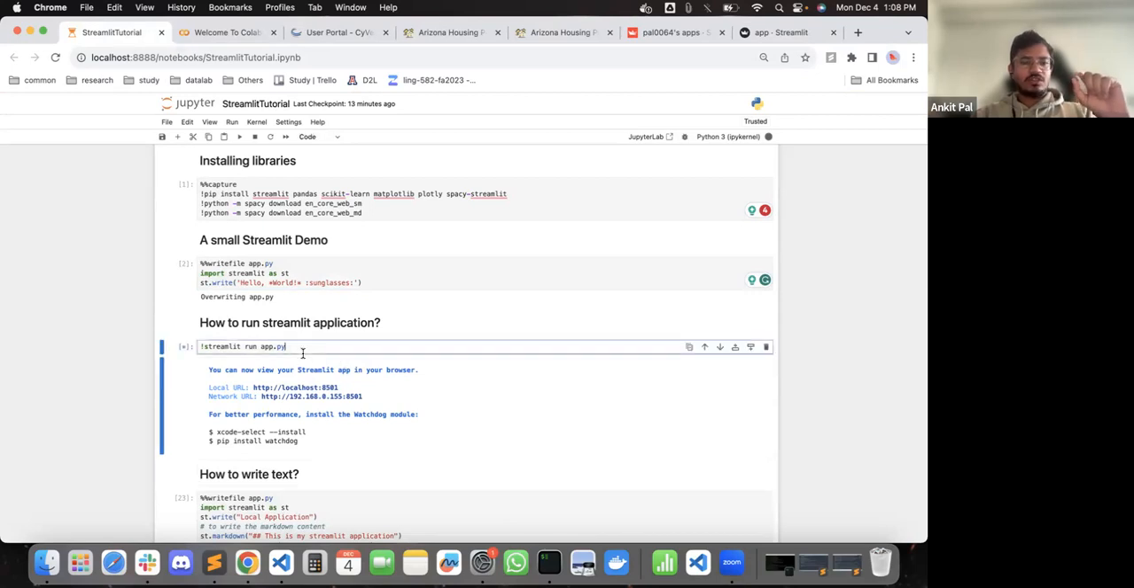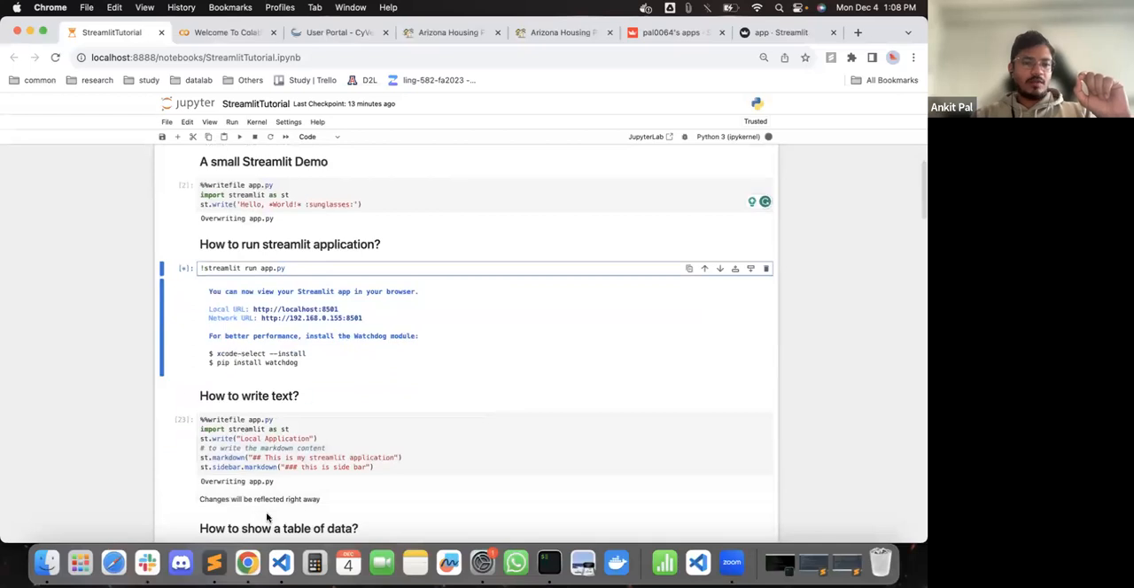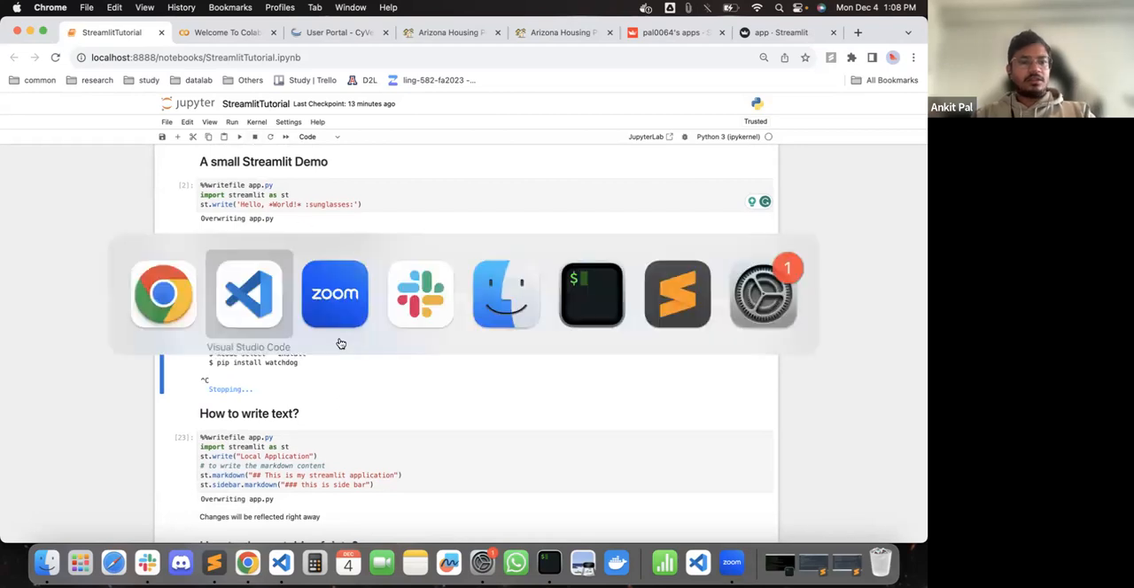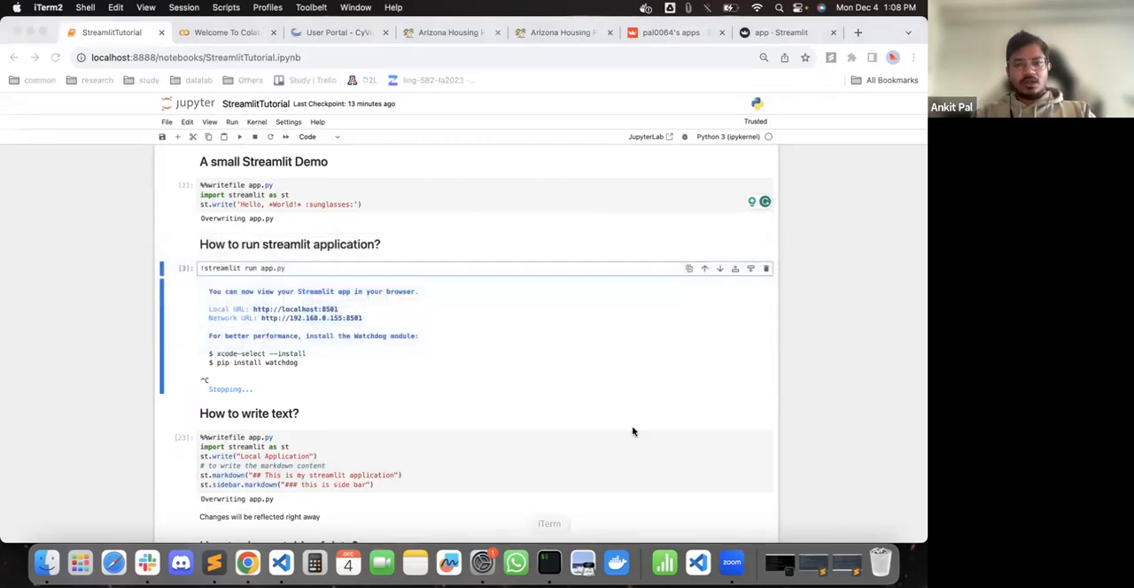But the problem with a notebook is that this cell is always running, so you cannot move forward. So what I'll do is I'll just stop this here and run this in the terminal.